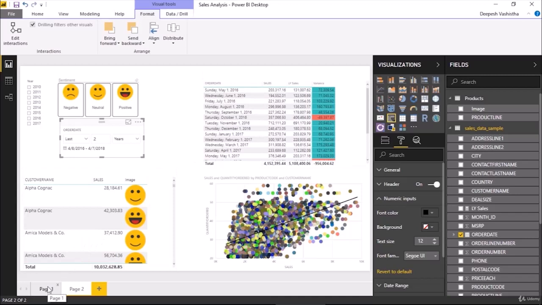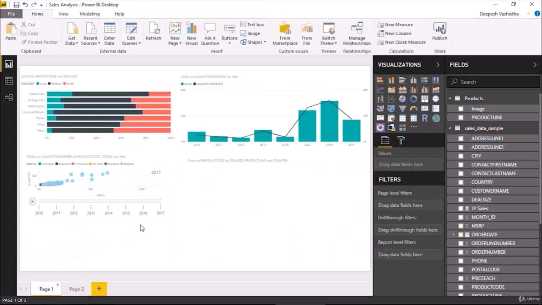This filter is applicable for all the three different clusters. Moving on to our page one, we can create any number of clusters, like 5 or 10, as per our need. I've made some room up here. So this is how clustering is done in Power BI.